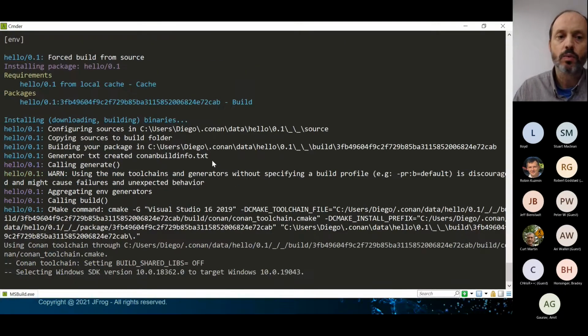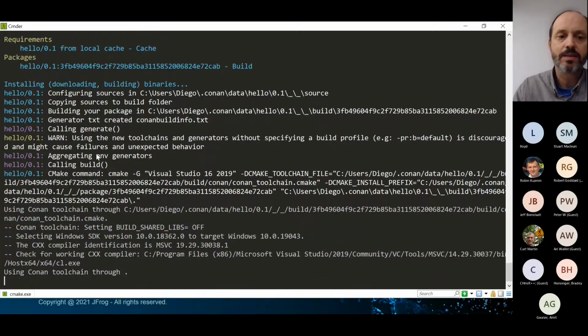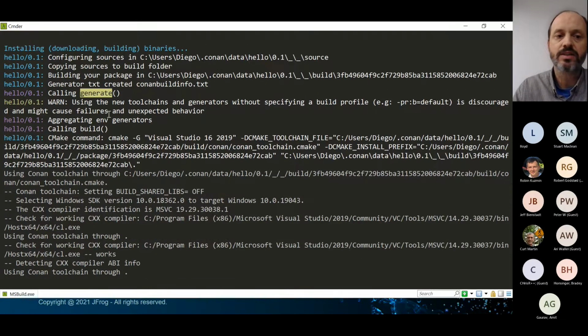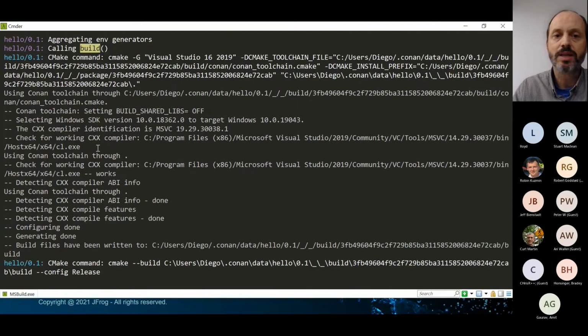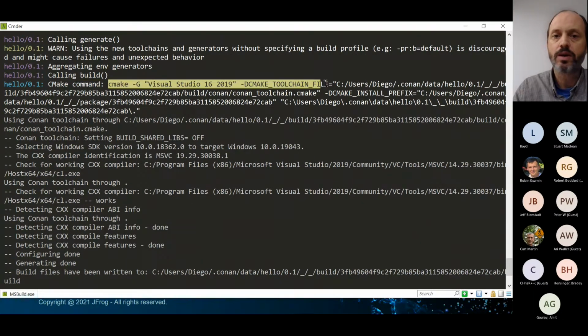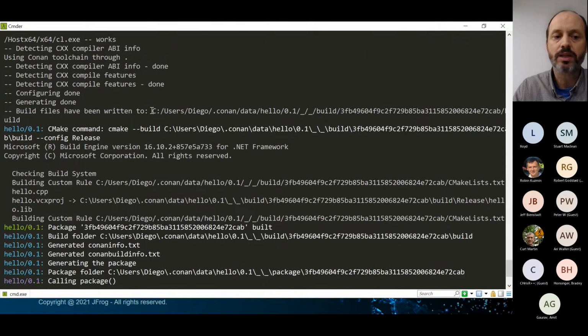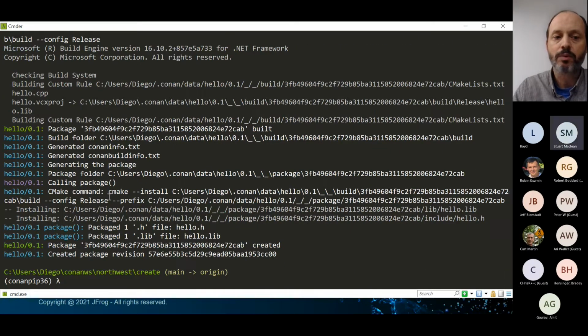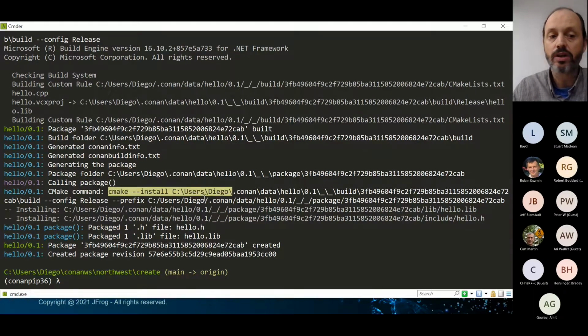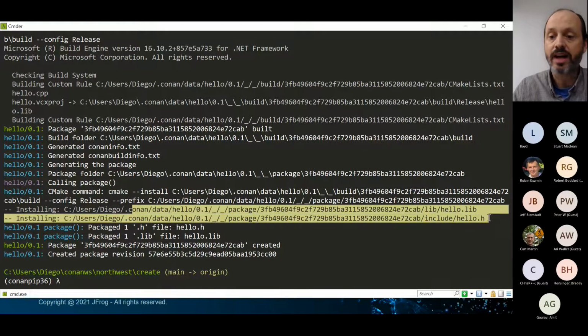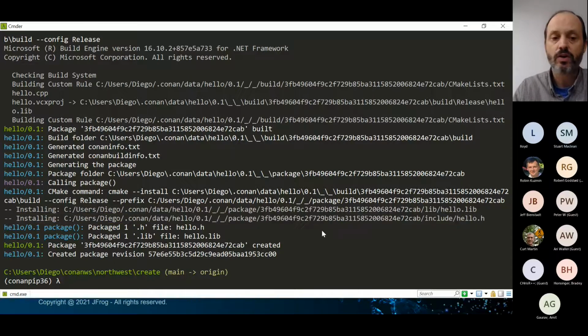With this recipe, all I have to do is do a Conan create command. And the Conan create will be basically taking this recipe and executing it step by step. Here we can see it is calling the generate method, then it's calling the build method that will be calling CMake with the toolchain file. It will be doing the actual build. Finally, it will be calling the package method that in turn is calling CMake install and getting the final artifacts into my package. So this was a local build in my machine.